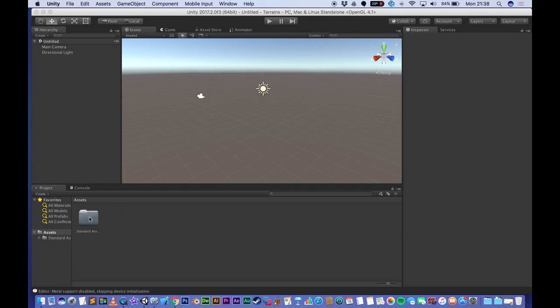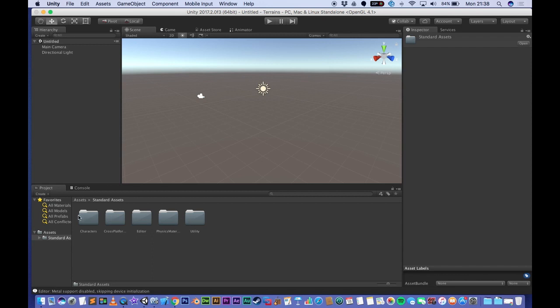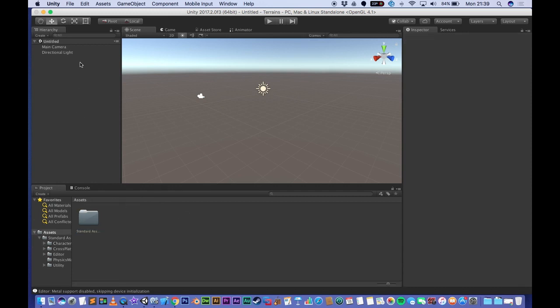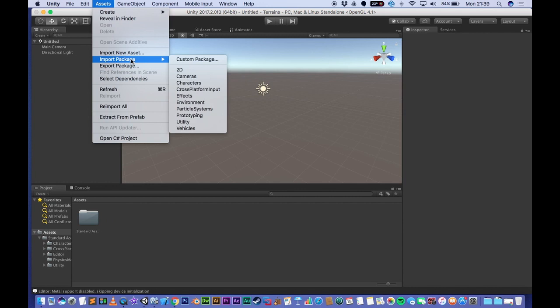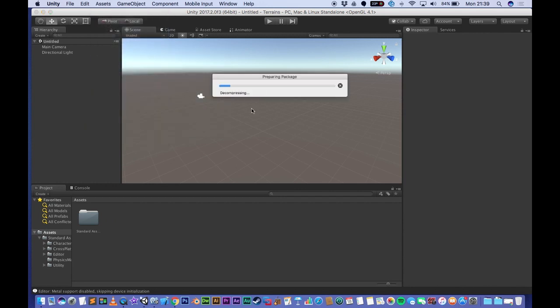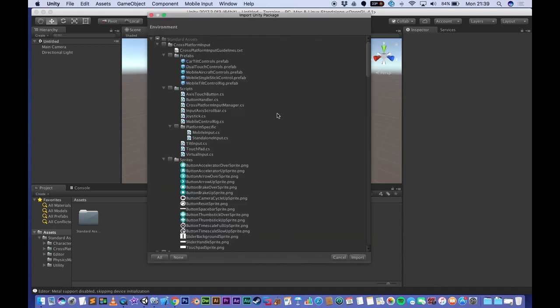Here we go, we've got the standard assets and that includes a first person controller. It also includes a third person controller if you want to play around with that later on. Now let's go back up to the assets, import another one, and we're going to import the environment. So this package includes textures and models for things like trees and grass and a stone surface and all that kind of thing. So here we go, let's import that too.